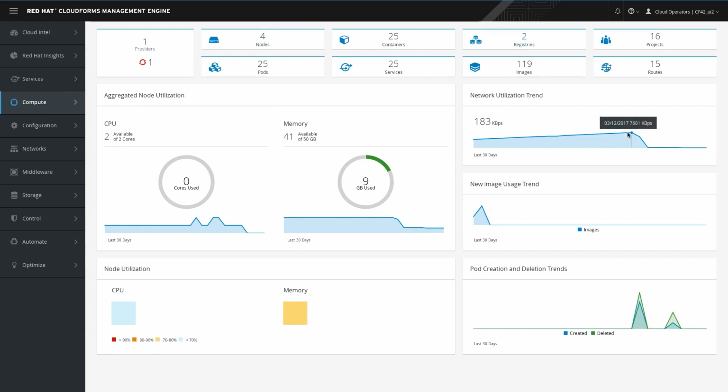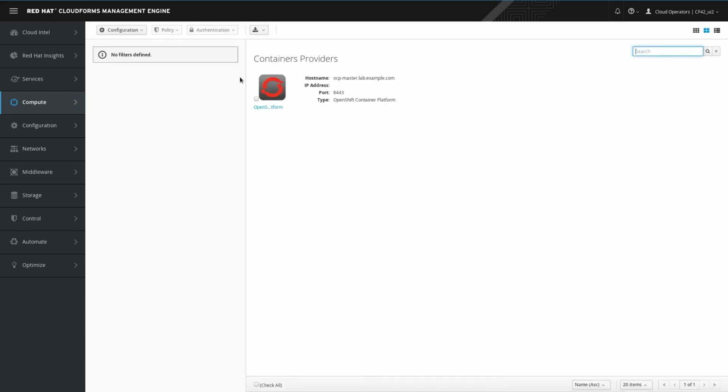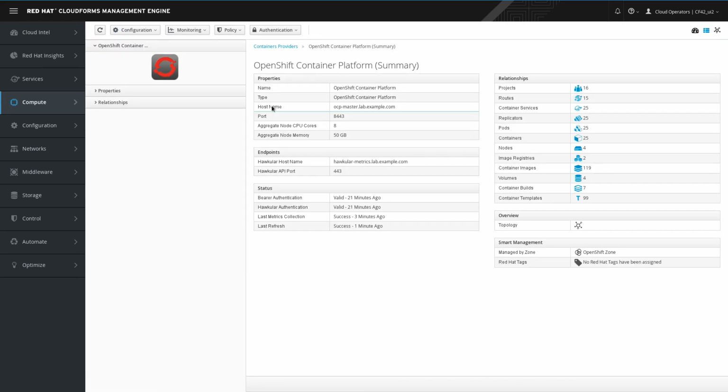at a glance. This overview also provides an aggregated view of the infrastructure resources used across deployments. For example, we are presented with a historical summary of network utilization, memory and CPU usage, and even trending information on users' consumption. Let's have a look at our container infrastructure in more detail.